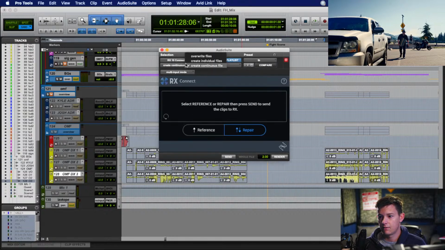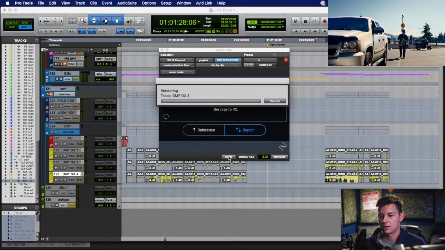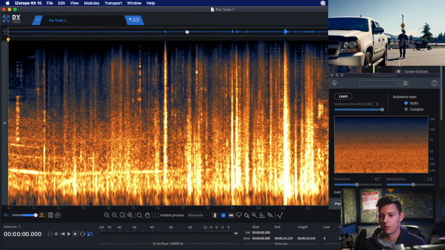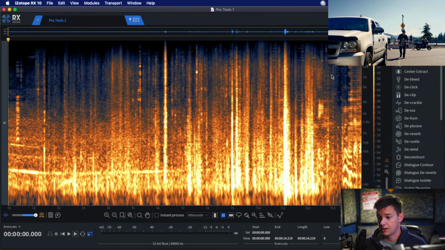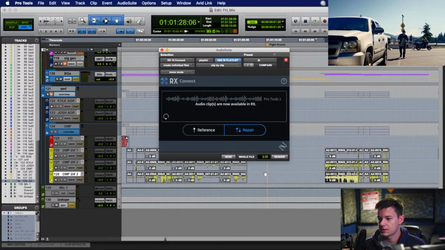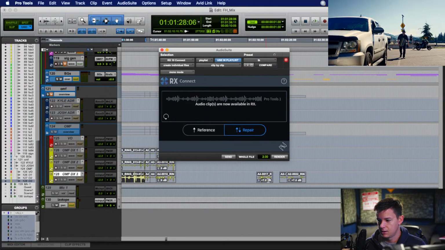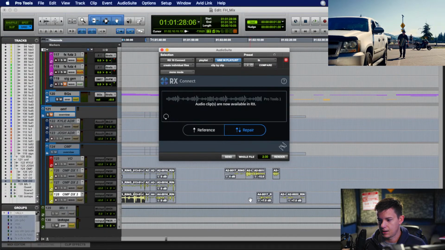If you don't have that plugin, if you have RX Advanced, you're going to have RX Connect, but its integration is a little different for different programs. So here's some great noise to look at. This one doesn't have a ton of dialogue in it, so let me pick something that has some dialogue we could look at.